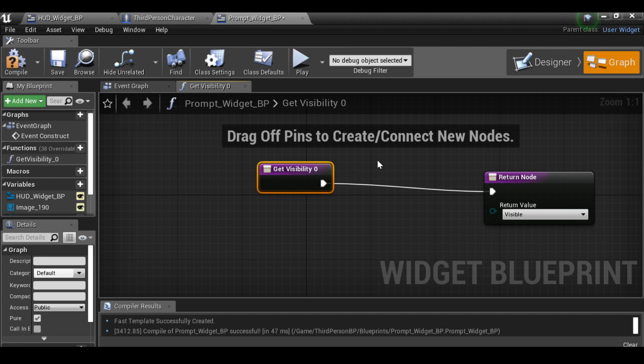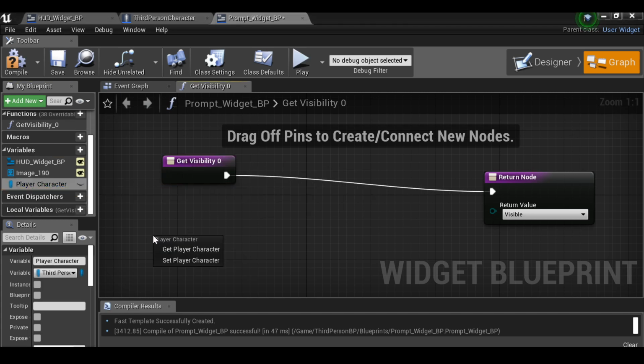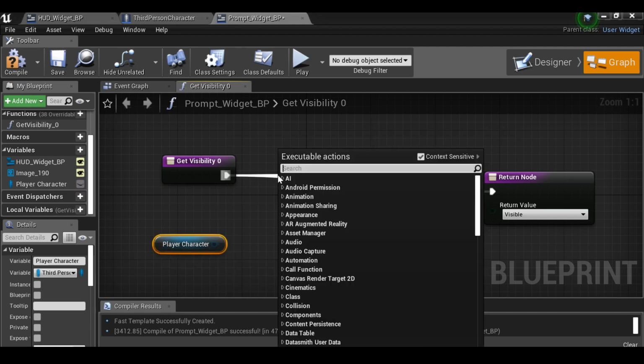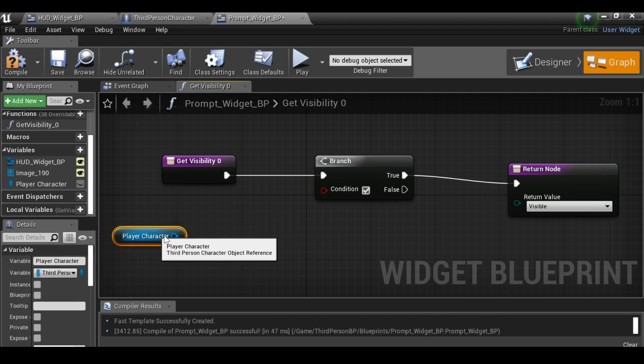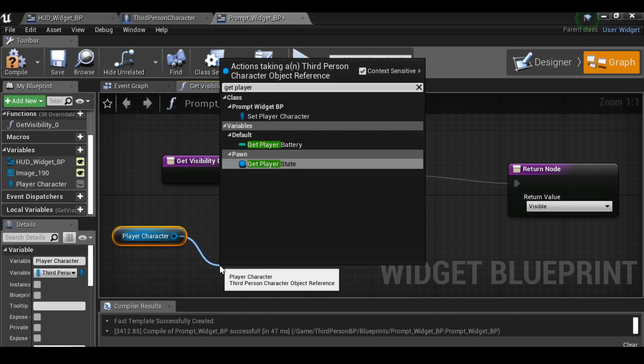So this binding is going to be used for the other two, well, for the text and for the image. So once we've created this once, we can just apply the same binding to the other two things. So let's go ahead and do that. Grab the player character, get player character. From here, we want to add a branch. Then from the player character, we want to get player battery.